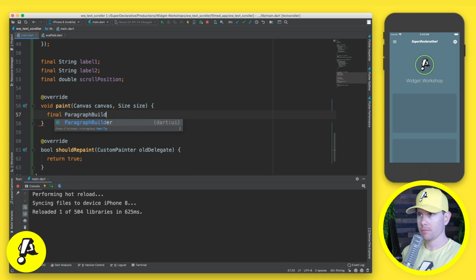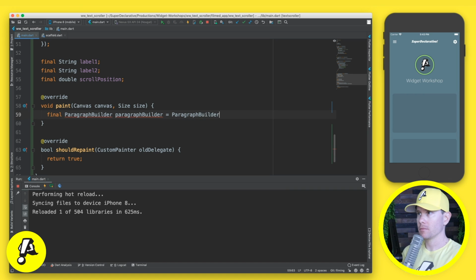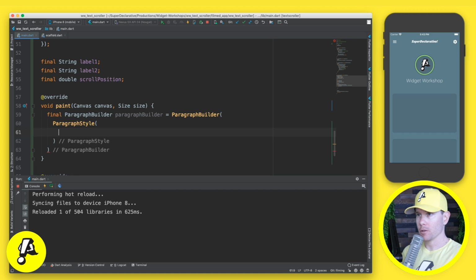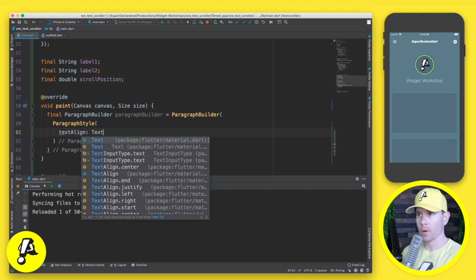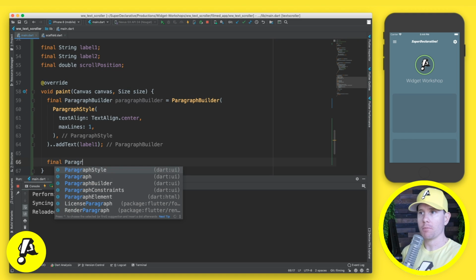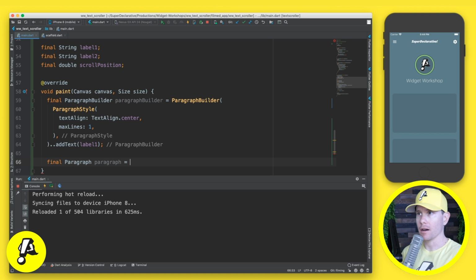First, we need a paragraph builder. A paragraph builder takes a paragraph style. And what we want to specify in this paragraph style is that we are aligning our text to the center. And in our case, we only want 1 line of content. And we're also going to add text to this builder. In this case, we'll add label 1. And then we want a paragraph, which is based on the paragraph builder.